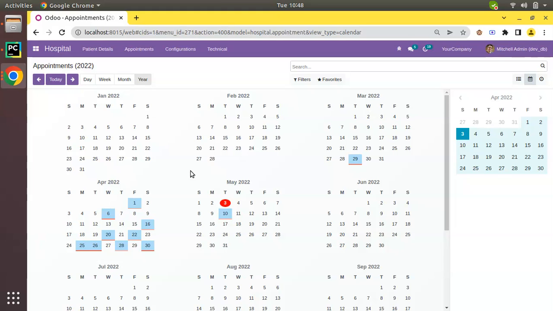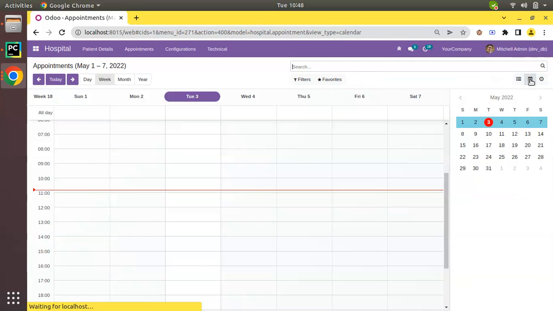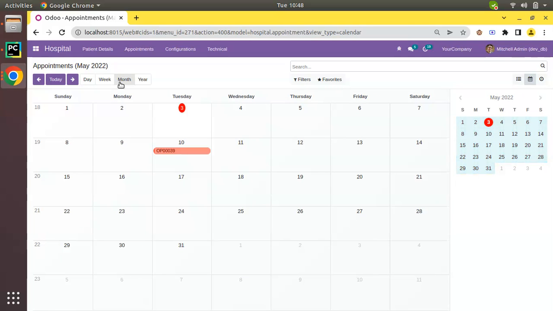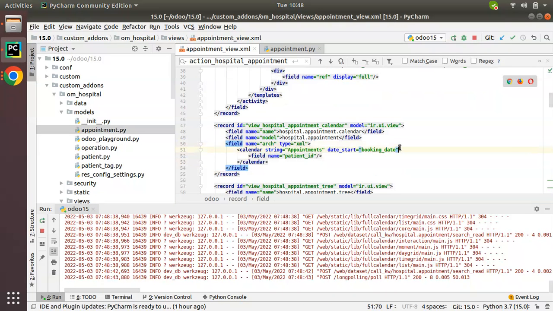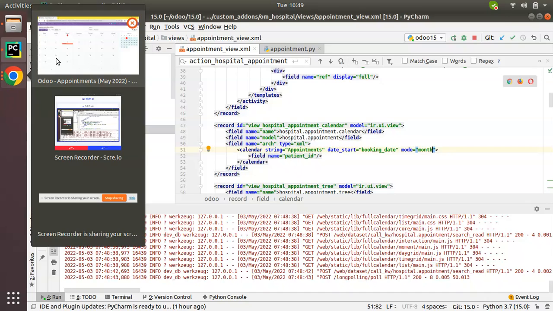So let's discuss further attributes which are supported inside the calendar view. Currently, if I come to the view, you can see which mode is coming by default. By default it is coming with week mode. Suppose I need month mode as the default, you can simply add along with this, you can specify mode equal to month. By default the mode will be week, and you can set it as per your need. Either you can specify mode equal to day, mode equal to month, or mode equal to year. Here I have specified mode equal to month, and let's upgrade and see the difference.